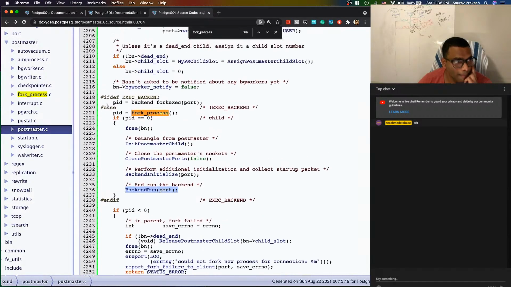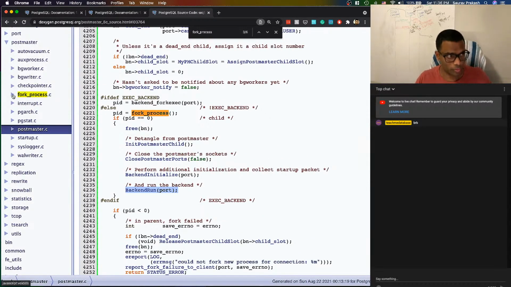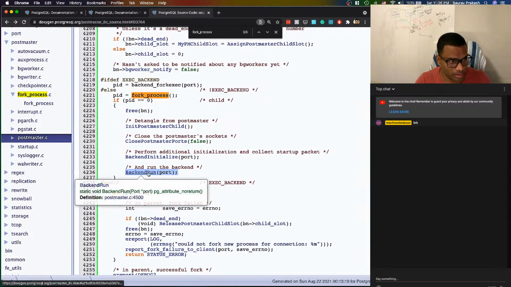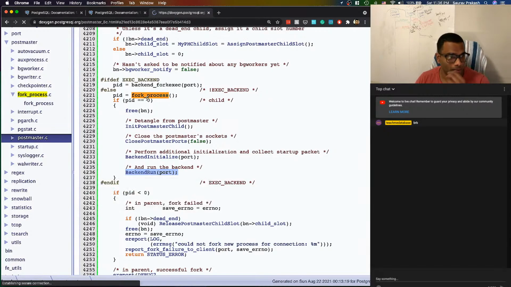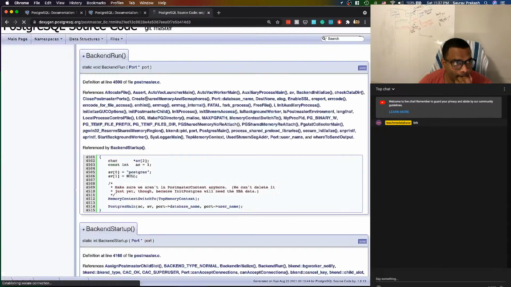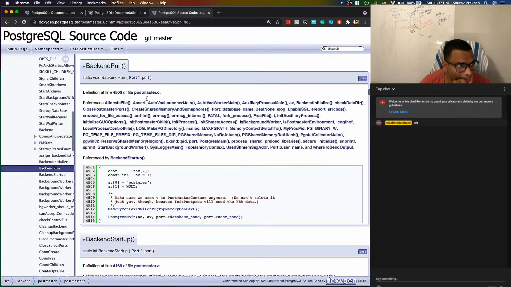So first of all, there's a fork process which would be forking the process, and we can take a look into it. But I'm more interested in the backend run. What happens in the backend run? Like what exactly happened?